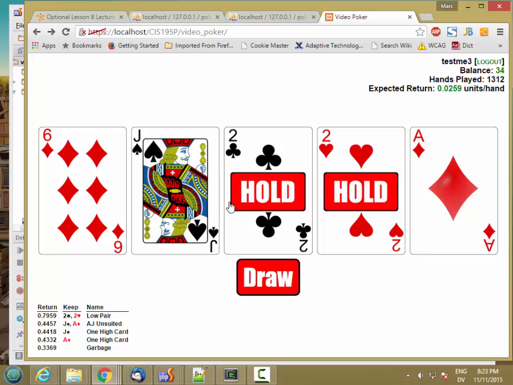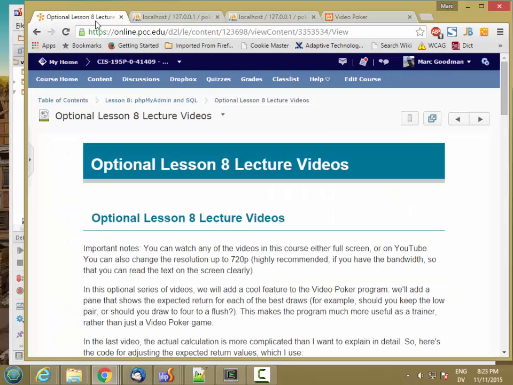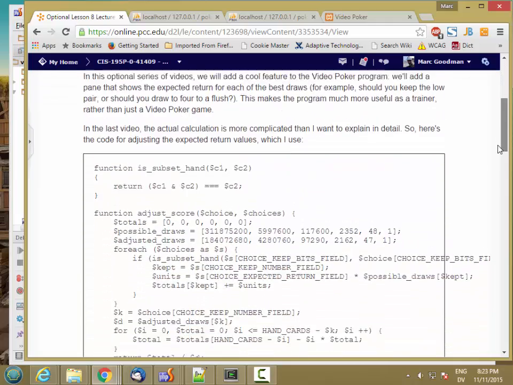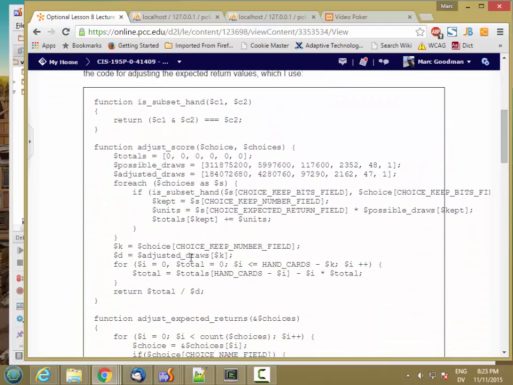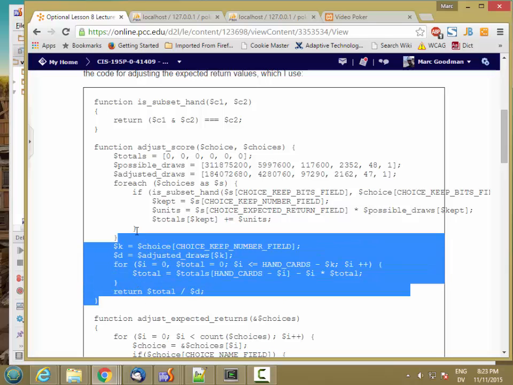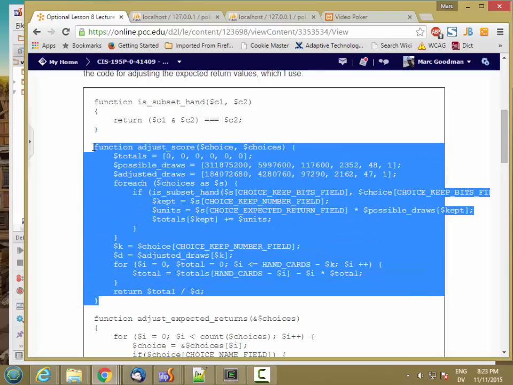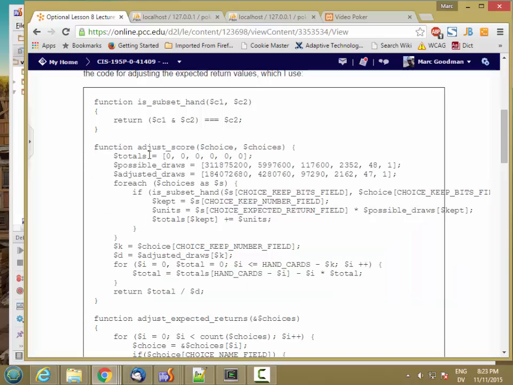And what I've done is I've put the code for doing that on the optional Lesson 8 lecture videos page, because this code is actually fairly complicated and it was hard to figure out, and it would be even harder for me to explain. But basically what it's doing is it's deducting all of the possible hands that you can't get because of the cards that you've discarded based on the choices coming out of the database.